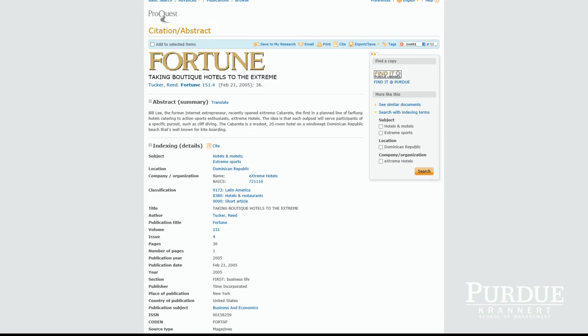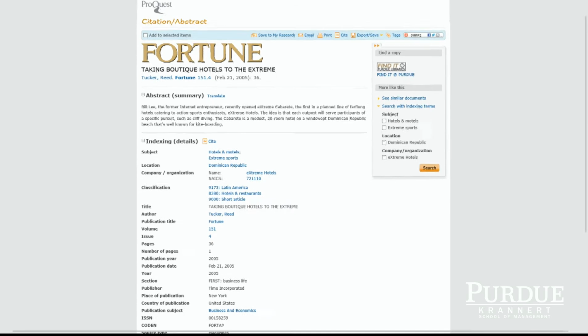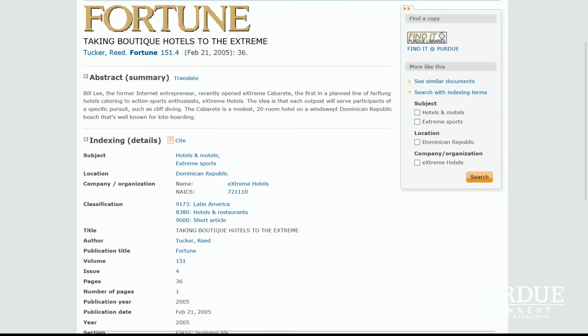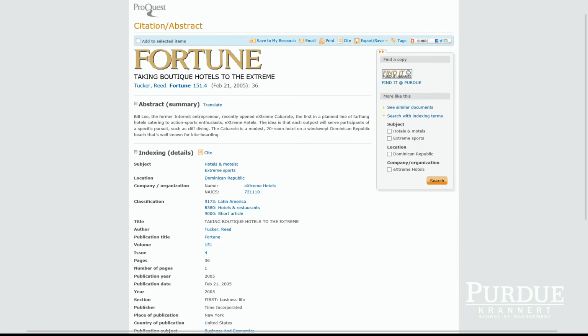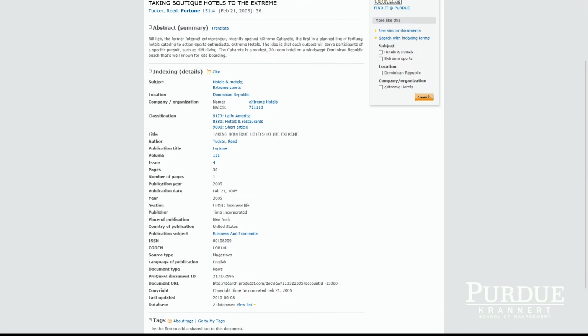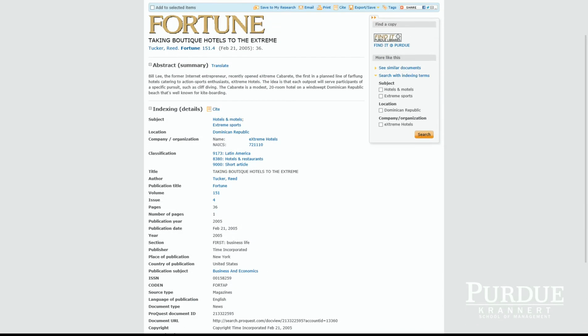So here's one from Fortune magazine, and this is a different perspective of an entrepreneur trying to create a very unique niche market in boutique hotels for action sport enthusiasts. This is about a page long, and again, no cited sources, and I could then track down the full text some other way.